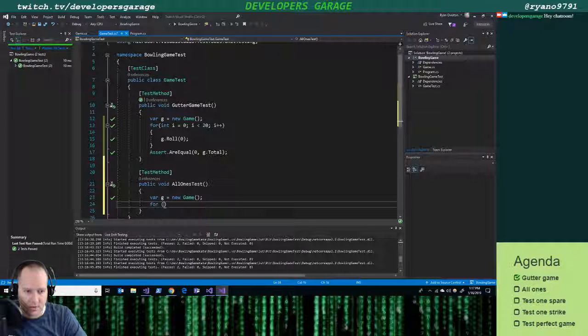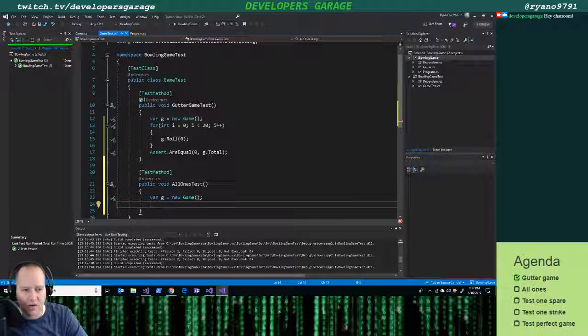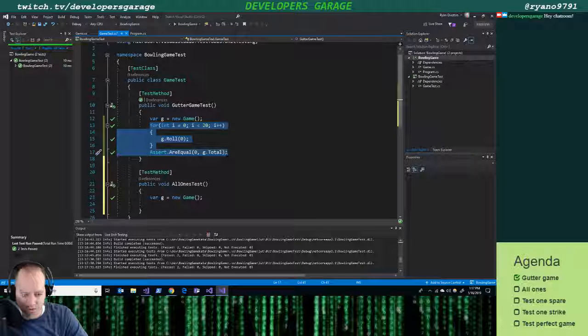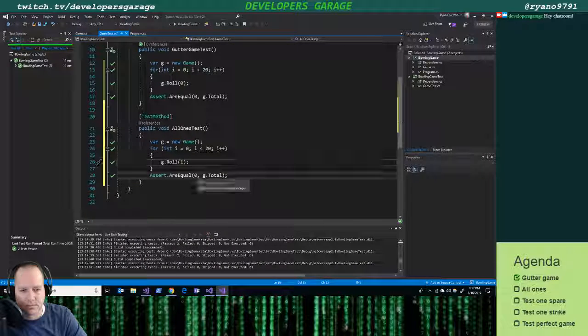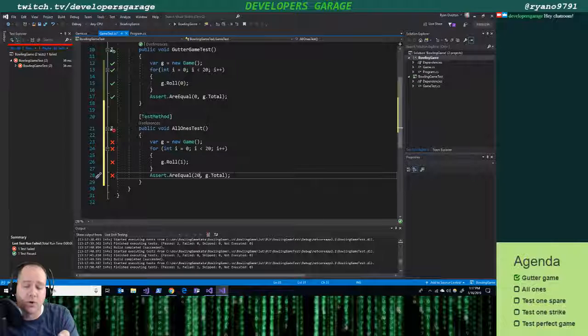And so we're just going to copy this because it's about all the same code, except we're going to change our assert and we're going to change our roll. So we're going to roll 1 and we're going to expect the total to be 20, right? So we have 20 times we roll, and for every time we roll, we're going to roll a 1, which is going to be for 10 frames. All right. So look at that. Tells us our unit test failed. So now we get to go fix what we already know is broken.